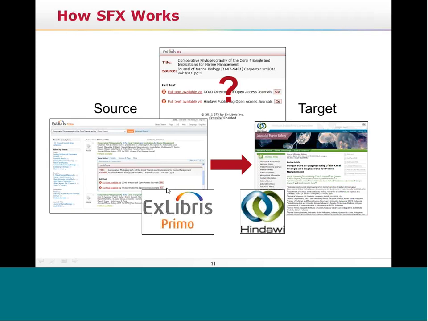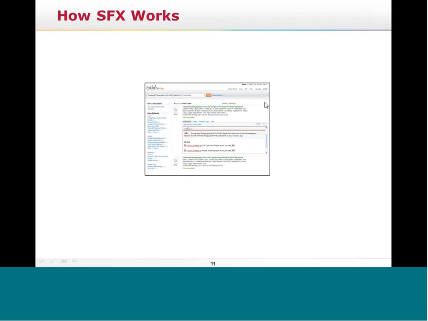The target is where the user ultimately wants to go. It's the service that they're looking for. And just in general terms, in the SFX menu that displays here, any of these options, any of these links that you see here are considered targets. So let's take a closer look.